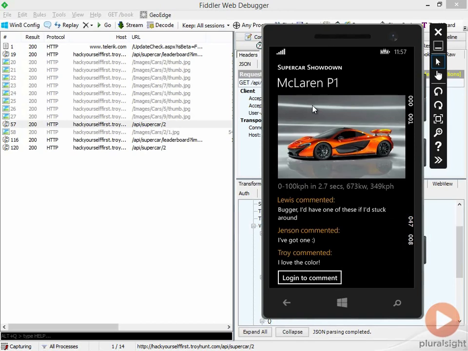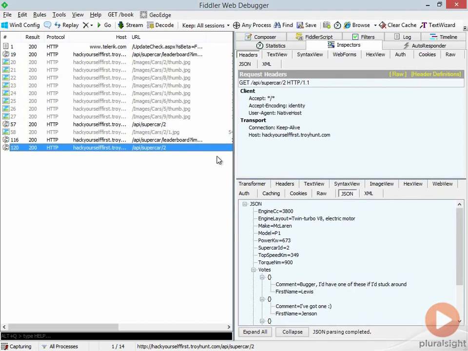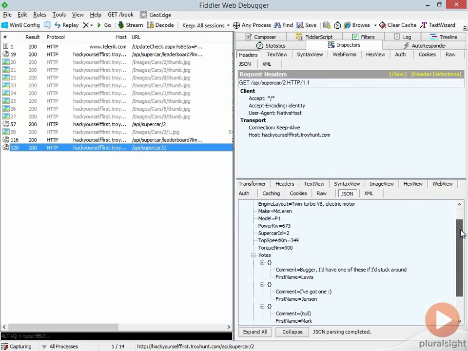The first thing is, what you see on the screen looks identical. No change here. We're still seeing the car loaded. We're still seeing the same votes, the same comments. The end user experience is identical. Let's go over to Fiddler and have a look at the request. Now have a look at what we see here.